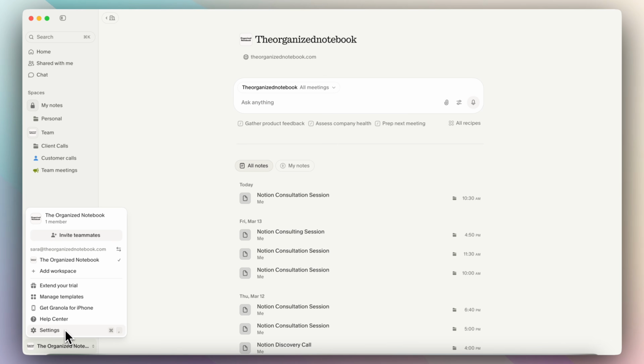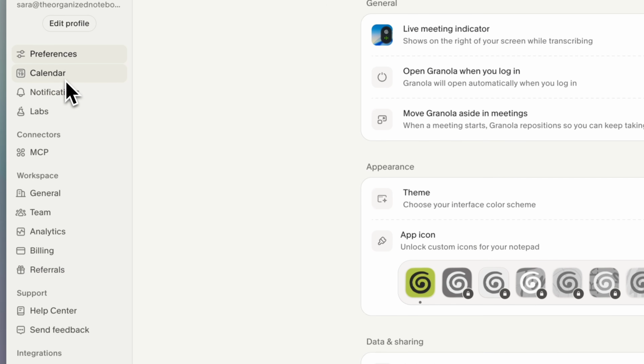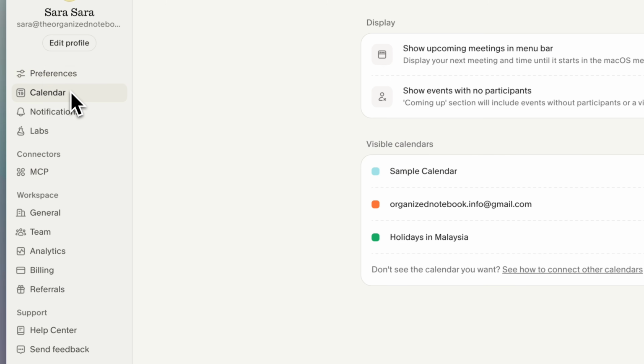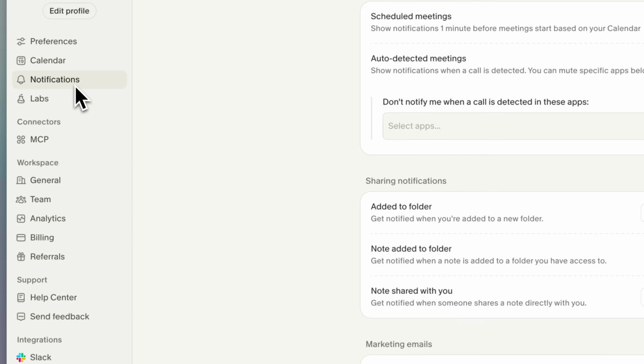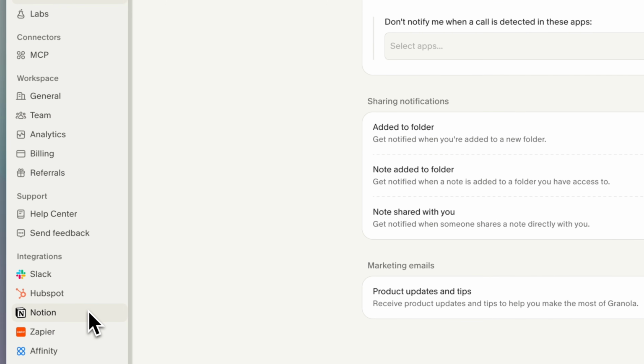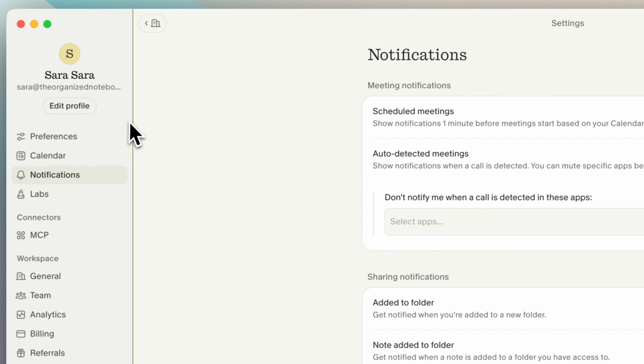So the most important part is the settings. You'll be able to find all kinds of settings in here, and you can set up your calendar, and then also notifications over here, and all kinds of other things that we'll go over a bit later.